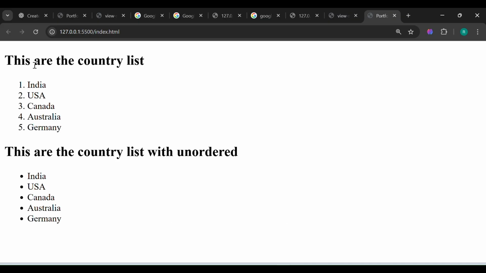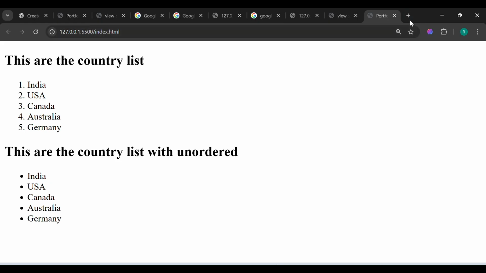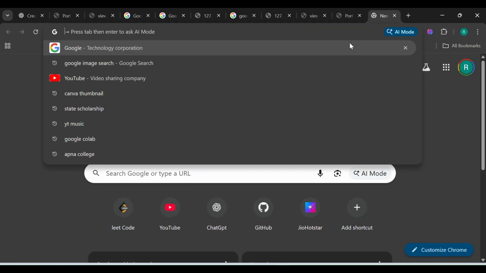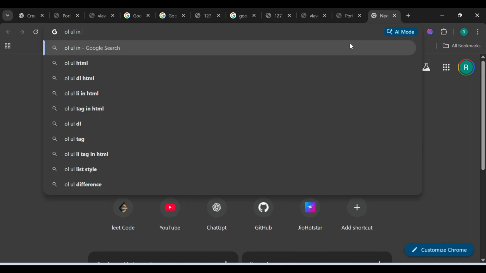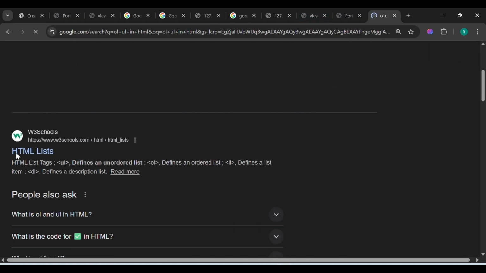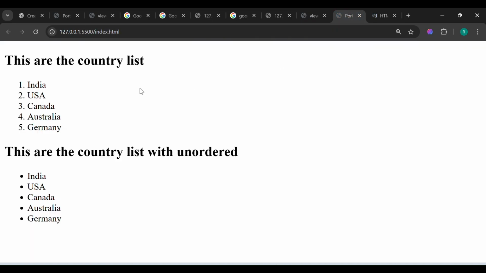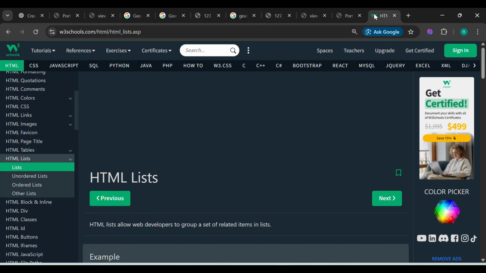See, this is a country list in an ordered manner. Ordered means 1, 2, 3, 4, 5, and this is the unordered manner, with bullets. You can go and Google OL UL in HTML. You'll see there is a variety of attributes for displaying. Suppose I want to display this as Roman letters, so I can pass that. And suppose I want to make it boxes or squares, I can use those properties.